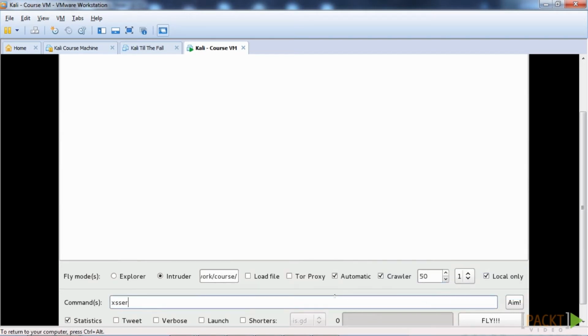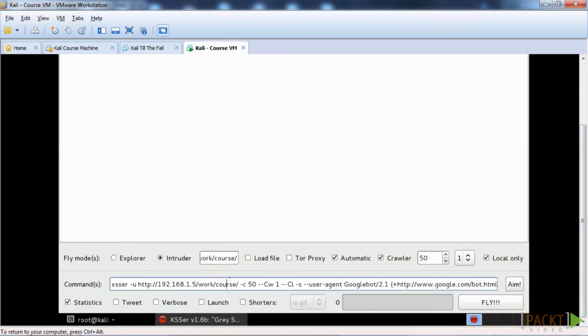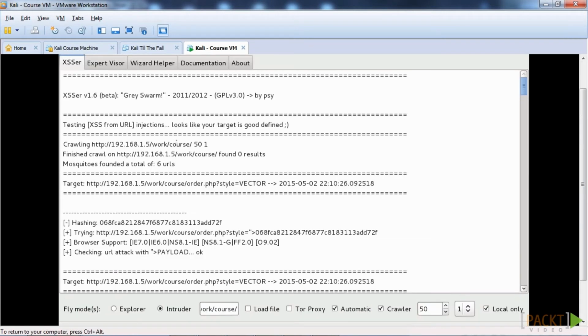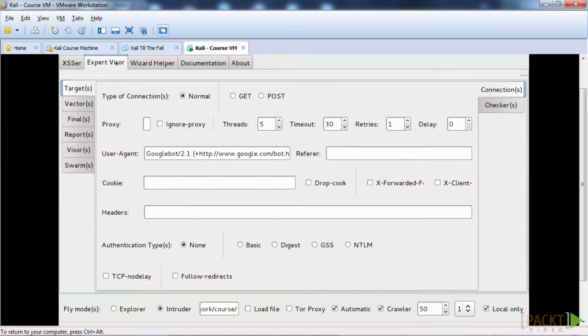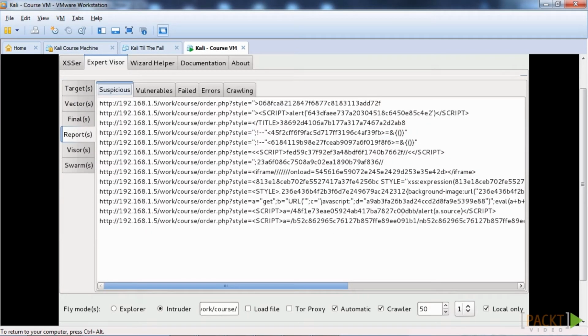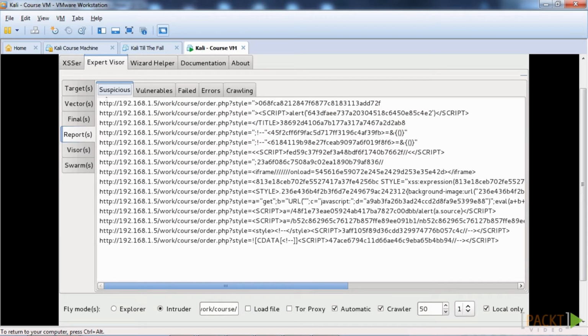So now that we've got them all set up, what we can do is click aim. And now it's got a whole lot more options, and these are default. Don't worry about that for now, that is fine. Now we can click fly. Now while that's doing a scan, a crawl, and looking at its payloads and trying to execute them, if we go to XSSER Visor here and go to reports, we can see there's some various entries here that keep being updated.